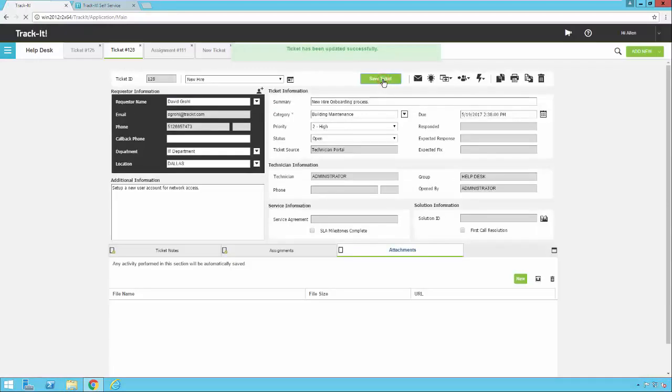Now I can save my ticket every so often to make sure I don't lose my work, and notice Save doesn't close the window. There is an administrative option that your administrator can turn on or off, which would actually close this ticket window upon saving. That's a system-wide option that your administrator has the option of turning on or not if they wish.